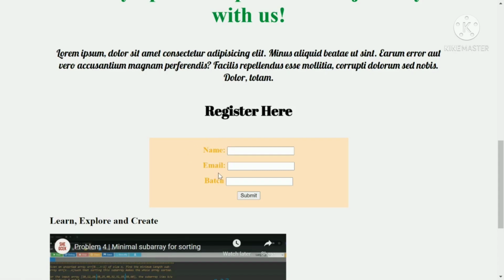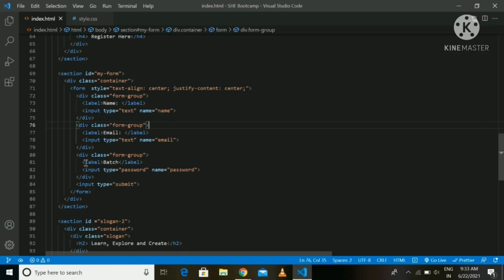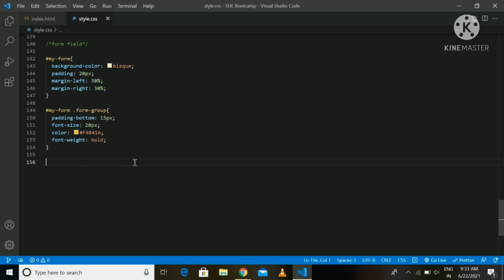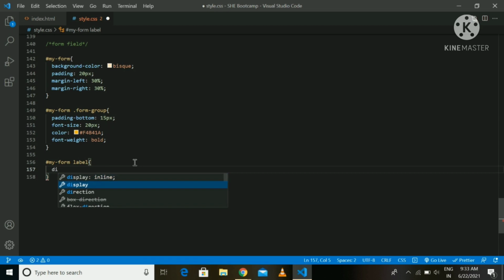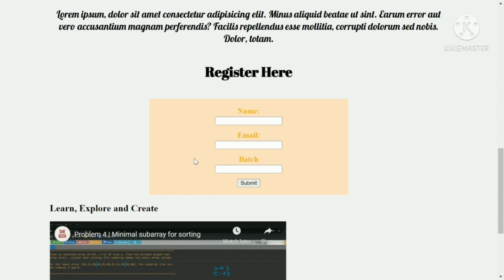Our label is in the left side of the input field, but in the original version the label is placed above the input field. So to obtain that, we are using display block property. So let's style this label field by selecting #myform label and give display property as block. So now we completed styling our form field.